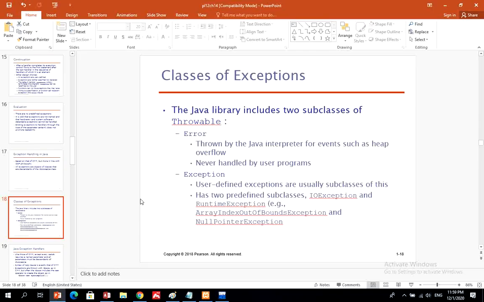The Error is thrown by the Java interpreter for events such as heap overflow, and is never handled by user programs. Yani, sometimes a part of the code contains an error not handled by any program. Also the Exception, user-defined exceptions, yani, are usually subclasses of this Exception, and it has two predefined subclasses, which are IOException and RuntimeException.